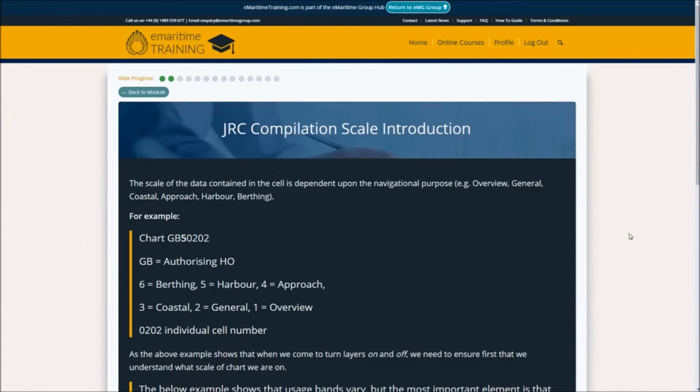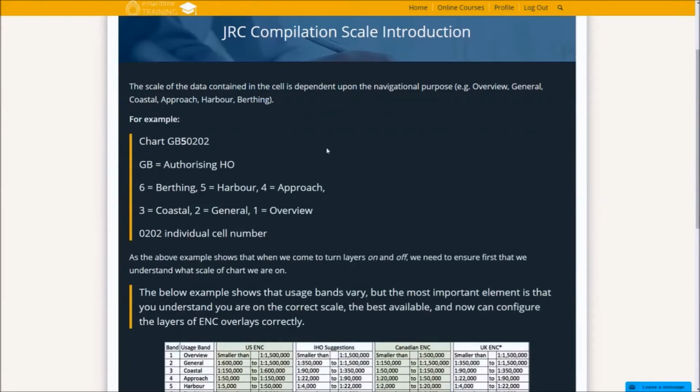Okay, slide 2, the compilation scale introduction. The scale of the data contained in the cell is dependent upon the navigational purpose, e.g. overview, general, coastal, approach, harbour and berthing. For example, chart GB 50202: GB equals authorised HO, 6 equals berthing, 5 is harbour, 4 is approach, 3 is coastal, 2 is general and 1 is overview. 0202 is the individual cell number.